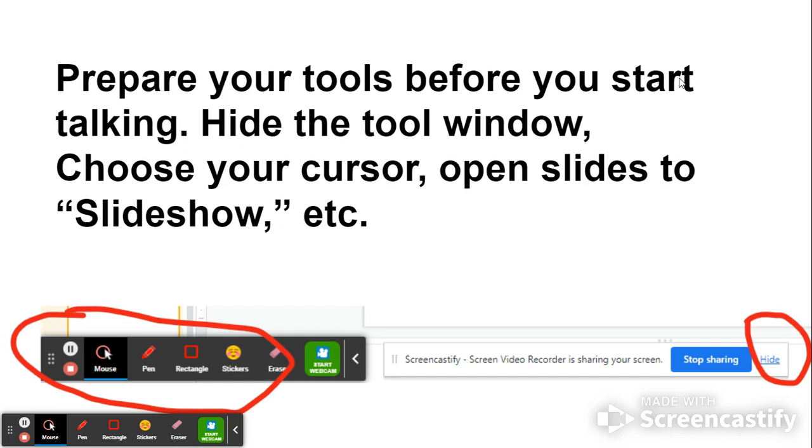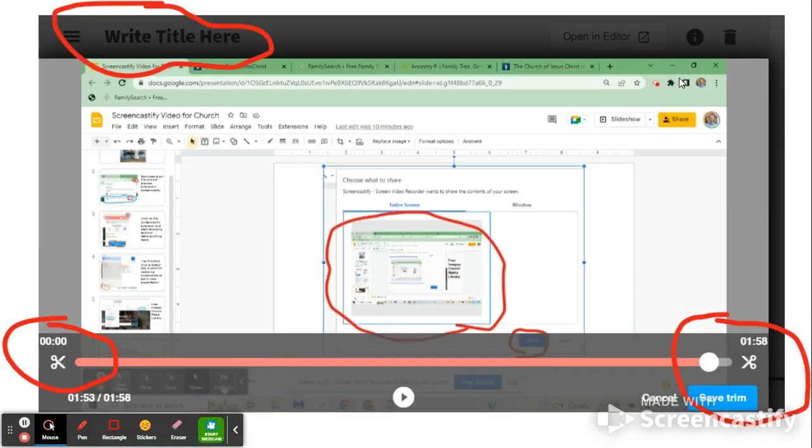Explore the tools. Just experiment your first time with the tools. Hide the window. At the end, push stop, then edit the beginning and ending to take off what you don't need, and save the trim.